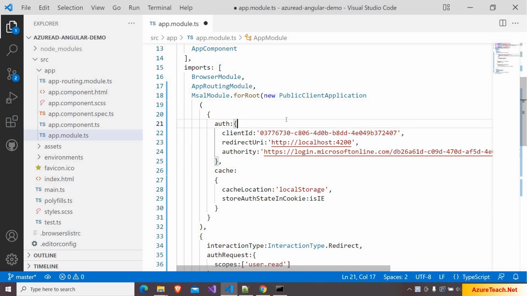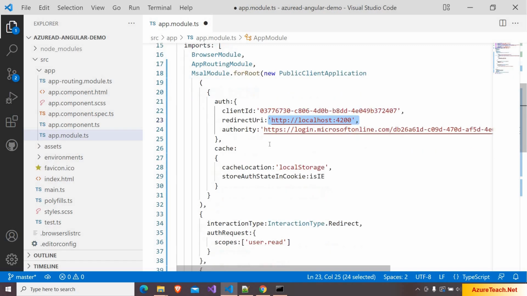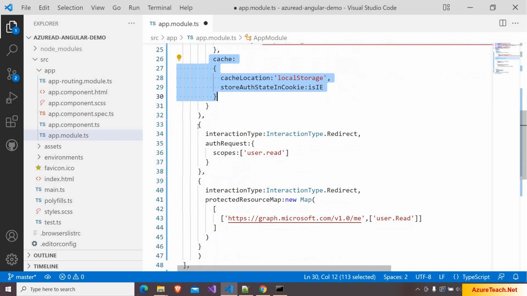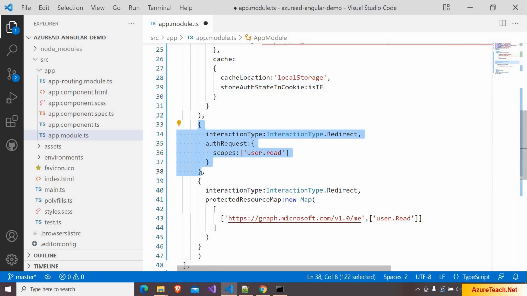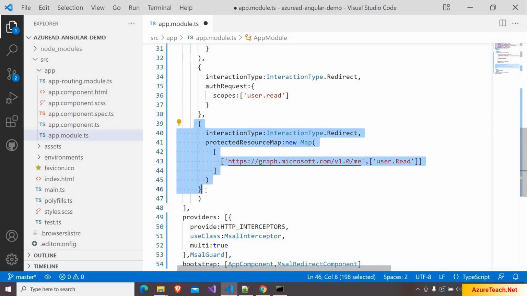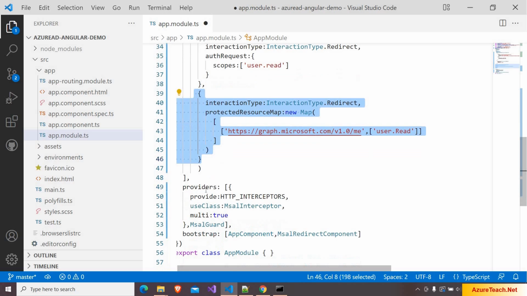And here once the application is redirected to Azure AD login page and the login is successful, Azure will return the token to this particular URI. Here we are mentioning the location to store auth state, and here we are mentioning that we are using redirection based Azure login, and also here we are passing the scopes related to our application. And here we are mentioning the protected resources, and here we have mentioned Azure Graph API.